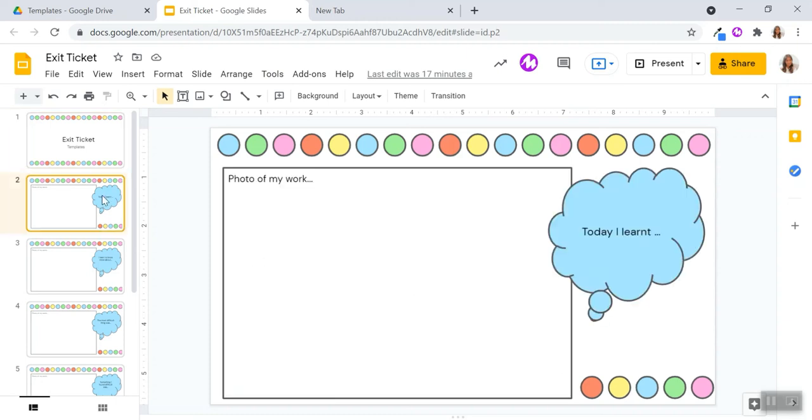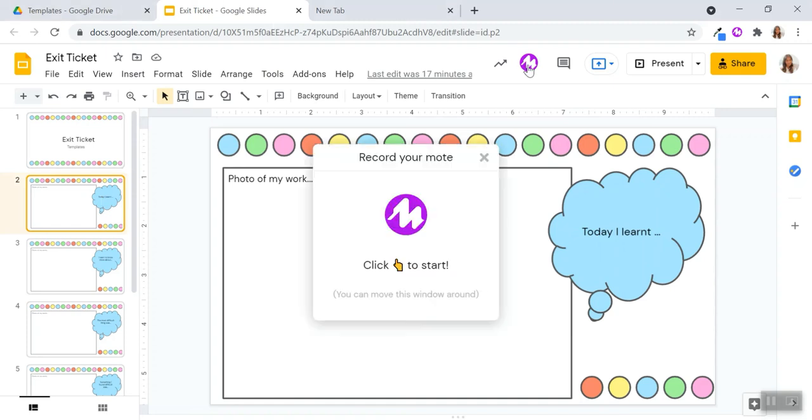Here you'll see I've set up a template here on Google Slides where students can simply insert a photo and then answer the sentence starter here by simply clicking on the Mote button and recording themselves to answer that.